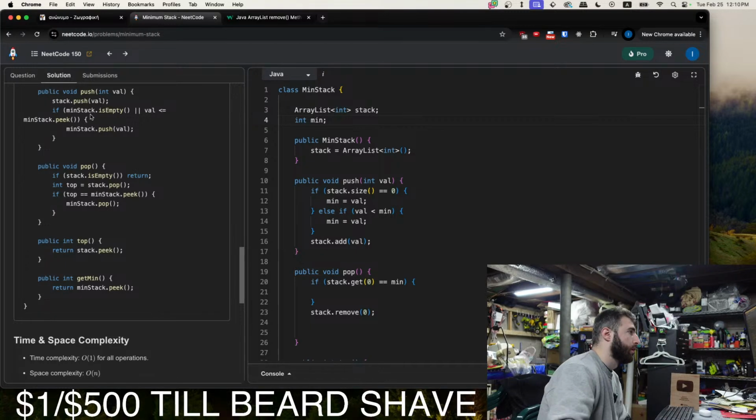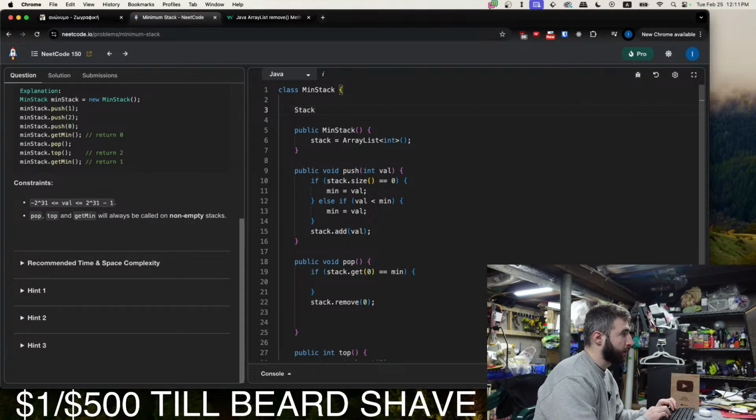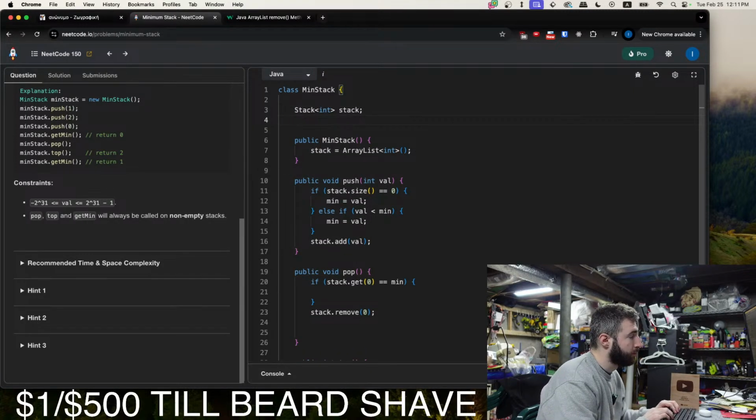That's pretty clever. So, without looking at the solution, if I understand it correctly, I should be able to implement it. Let me use two stacks instead of this array list implementation. So Stack<Integer> stack, and then we've got the min stack, so Stack<Integer> minStack. We'll initialize both stacks.